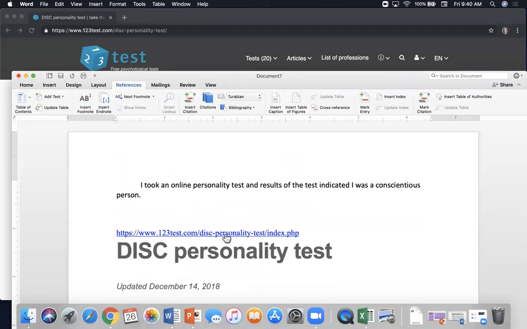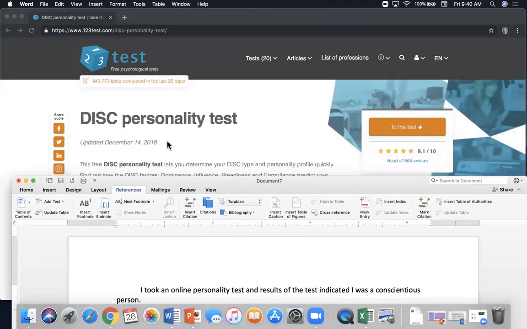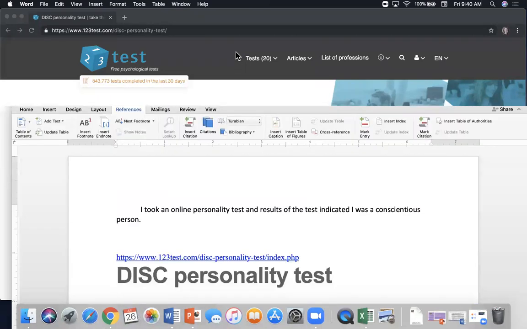And then, in addition to that, I copied and pasted the name of the test and the date that was on the test. So let me scroll down. I copied it right from here. This is the name of the test, and that was the date of the test.